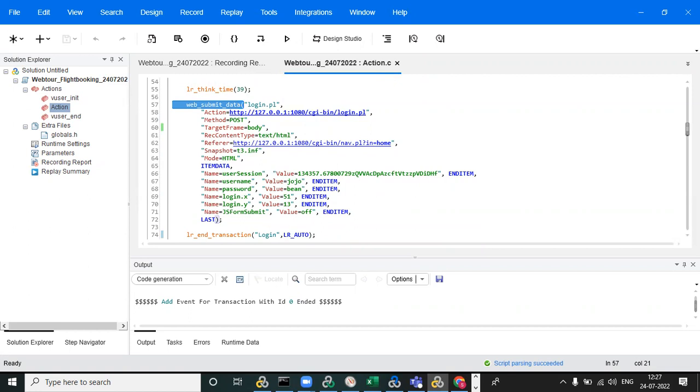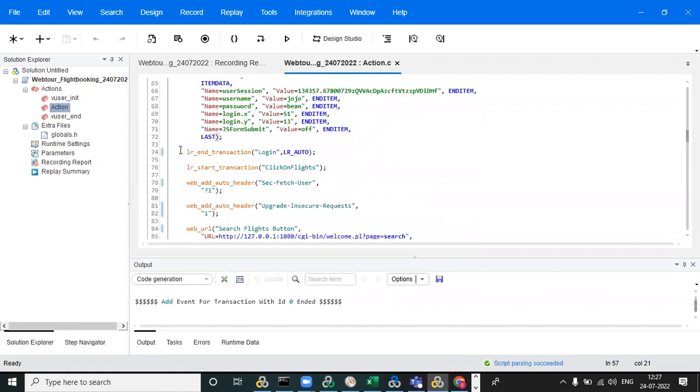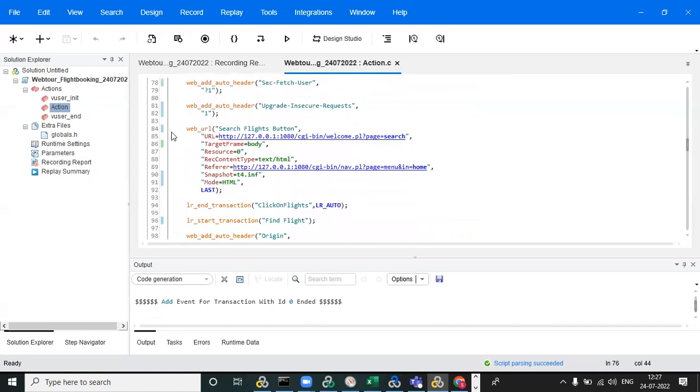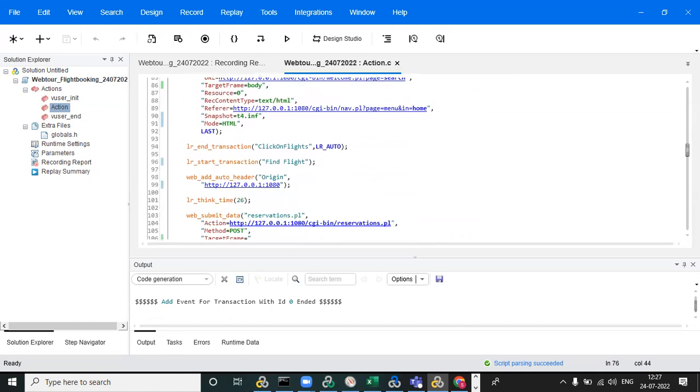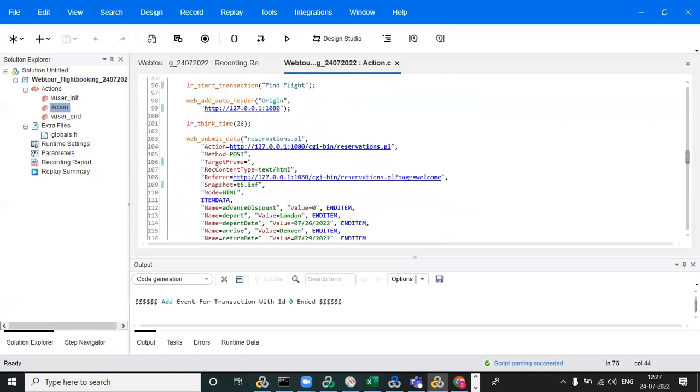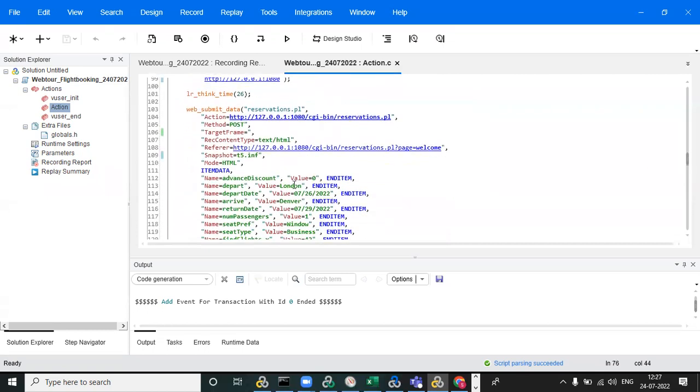After that, I clicked on the flight. See, the login ended here, which means the login transaction is completed here. Again, click on flight started, and the code is generated for the click on flights. And after that, you can observe find flight. In find flight, I selected London to Denver. You can see this is the find flight.